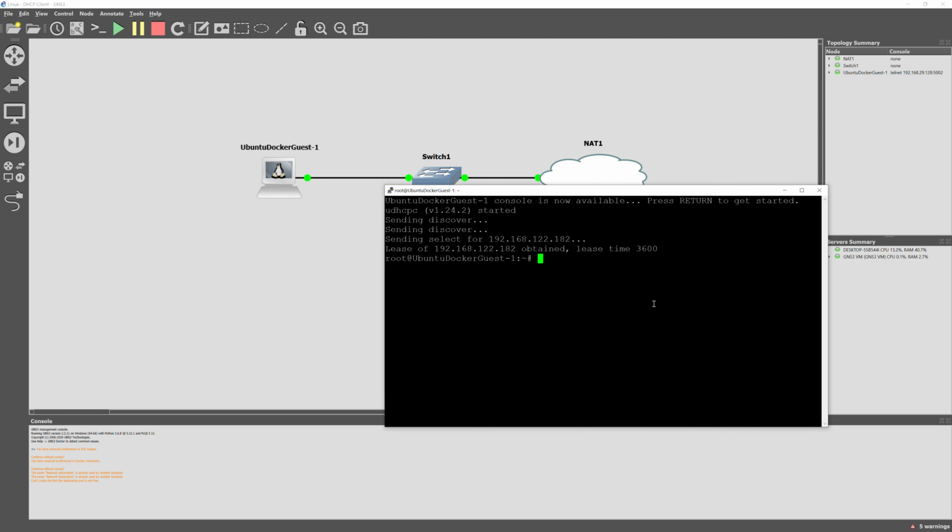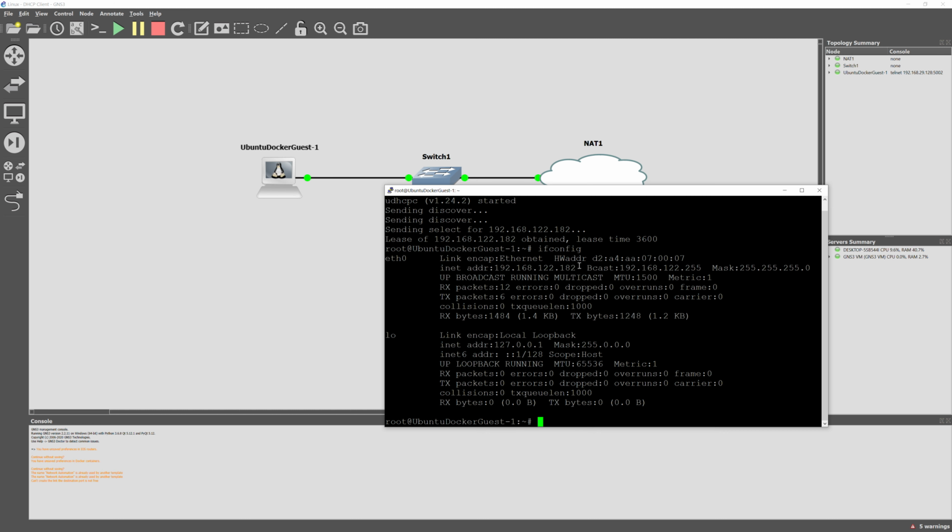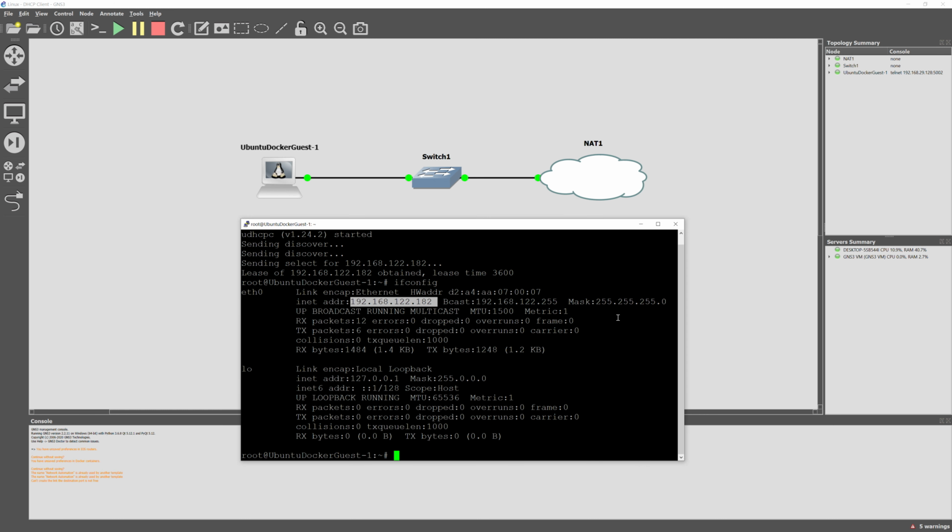And we can see just like that it has obtained an IP address. ifconfig to verify that we do now have an IP address. And the reason that this was able to work like this is because this NAT cloud has a built-in DHCP server in it. And also by default, it allows you to connect directly to the internet with no additional configuration.